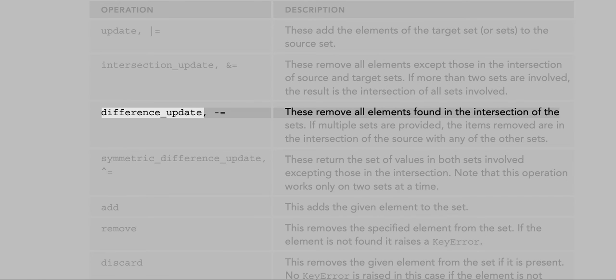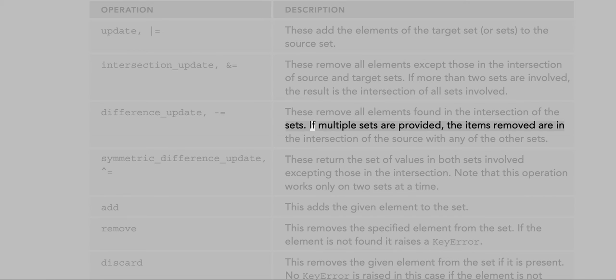Difference_update, minus equals, these remove all elements found in the intersection of the sets. If multiple sets are provided, the items removed are in the intersection of the source with any of the other sets. Symmetric_difference_update, caret equals, these return the set of values in both sets involved excepting those in the intersection. Note that this operation works only on two sets at a time.